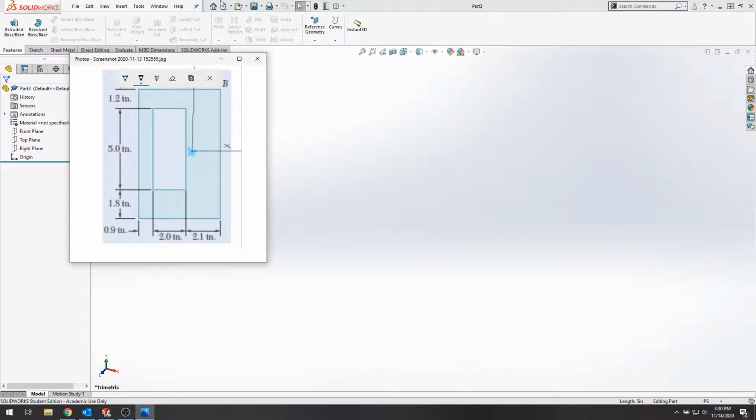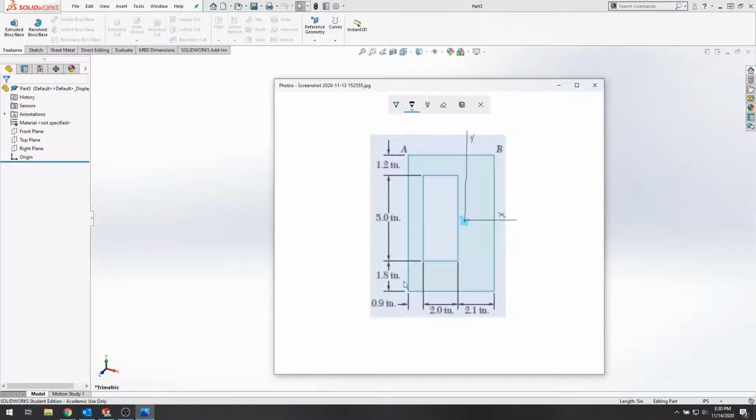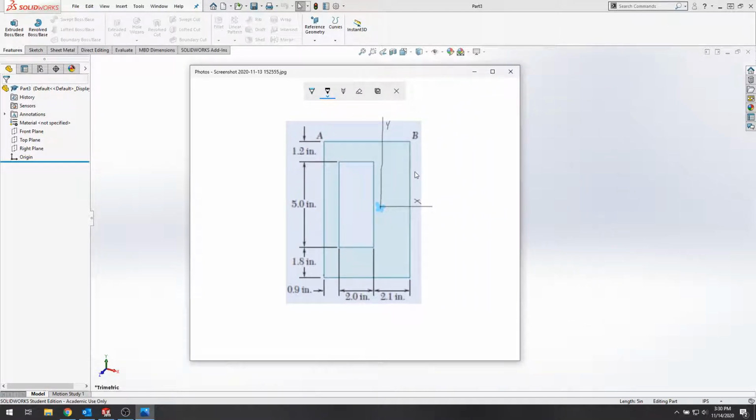So the problem we're going to solve is the same problem we solved in the AutoCAD video, where we have a rectangular cross-section with a hole in it, with the dimensions shown here. And we want to do two things. One, we want to find the centroid of this figure. And once we find the centroid, assuming it's this blue dot right here, we want to find the moment of inertias about the x and y axis at the centroid. So we can do that with SOLIDWORKS, just like we could with AutoCAD.